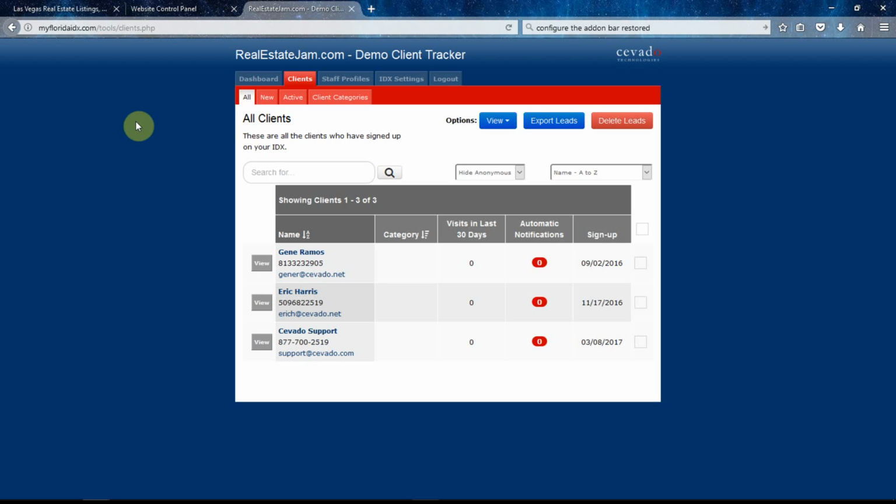These leads come either from Realty Watcher signups or if you have Client Capture activated on your property search page where visitors have to sign in before they can use your search features. Again, the list on our demo site is short, but as it grows, you can use these tools up here to quickly locate someone in particular.